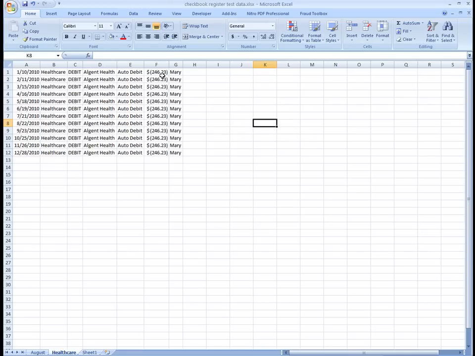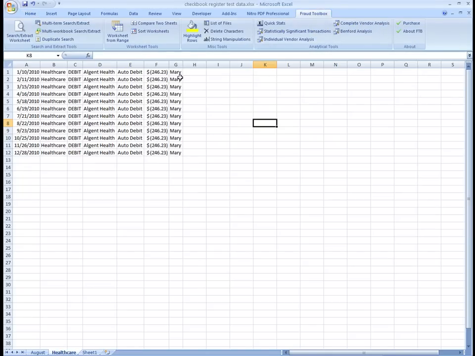Now you can see here that all the data is the same amount for every month that we have, which is kind of what you expect if you're paying a healthcare premium. It's probably going to be about the same amount every month. You can see who the person is that paid this amount every month. We can run some other tests over it if we want to, but just from the short amount of data, you probably don't have to. But anyway, that's a great way to use this search and extract worksheet tool.